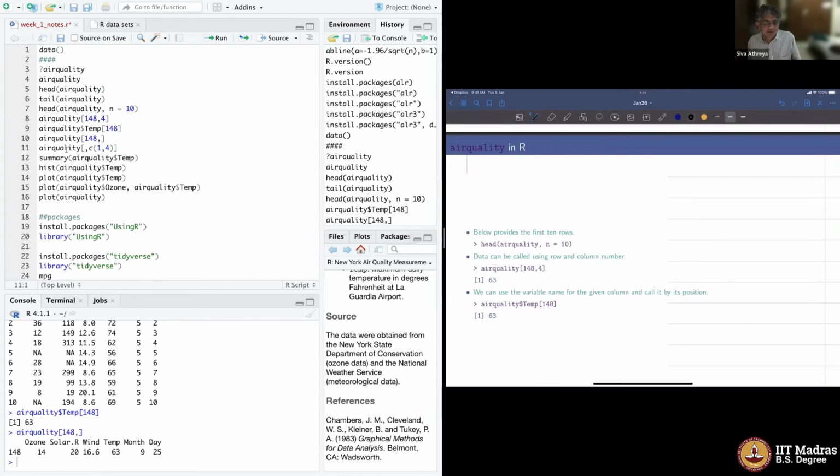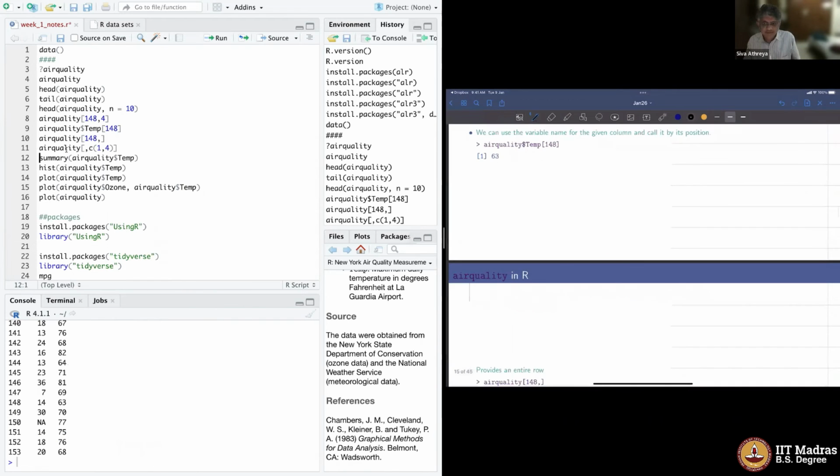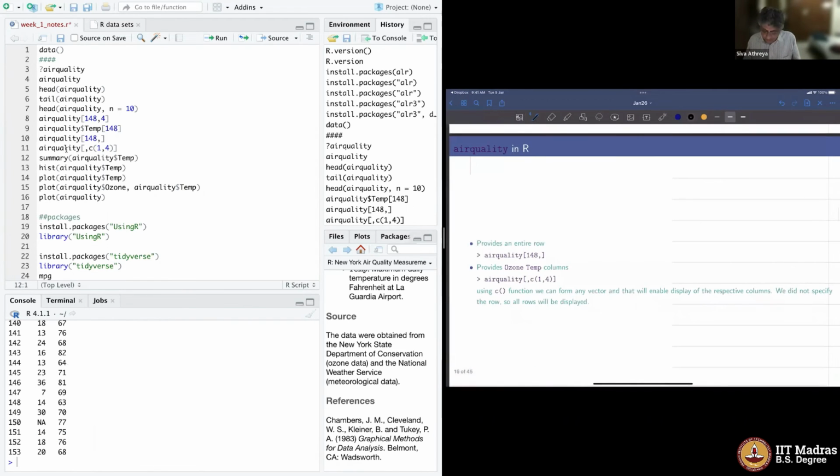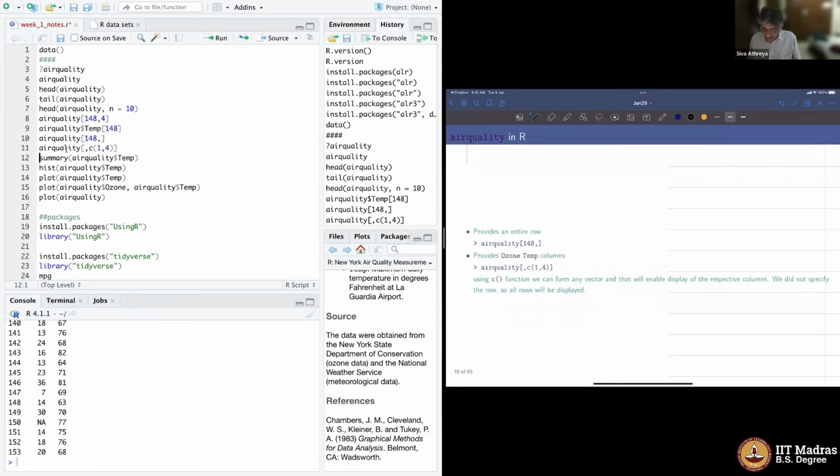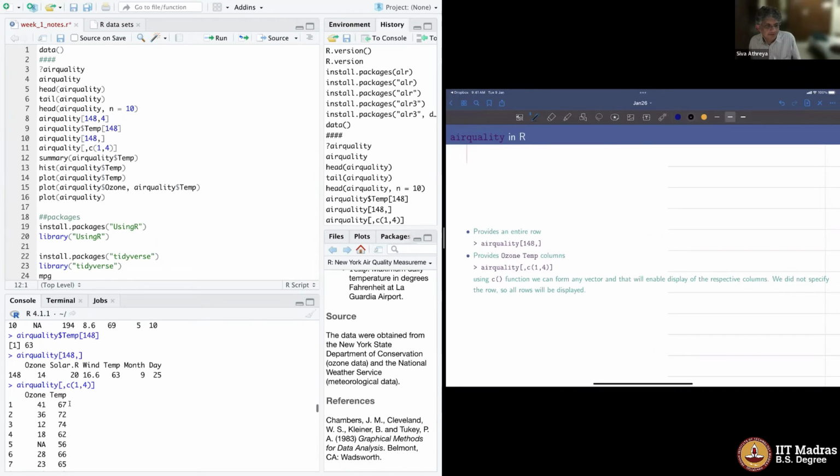And then of course you can also pick the 1st and 4th column. The c function can be used to form any vector that you want. It'll enable display of entries in the respective columns and rows. We did not specify any row in this, so it gave you all the rows, the 1st and 4th column. If you go back up, you can check the 1st and 4th column, which I think are solar and then temperature. Right, that's the 1st and 4th column. Very cool.